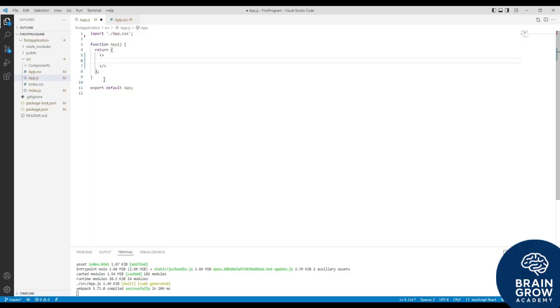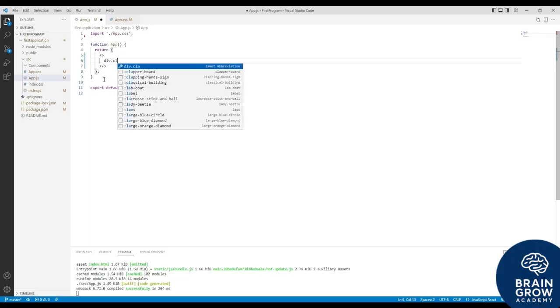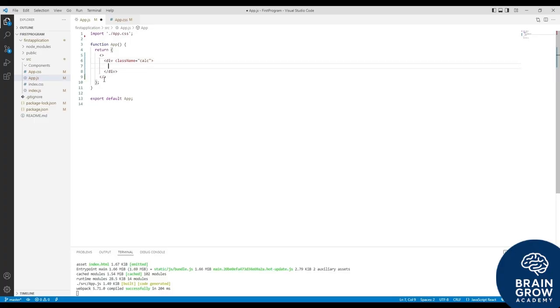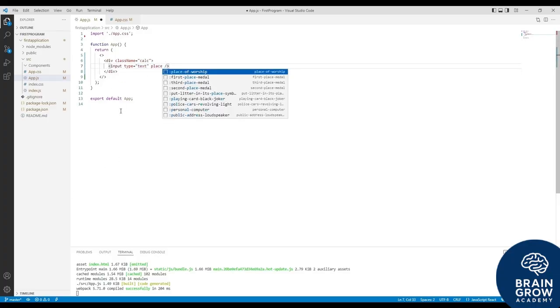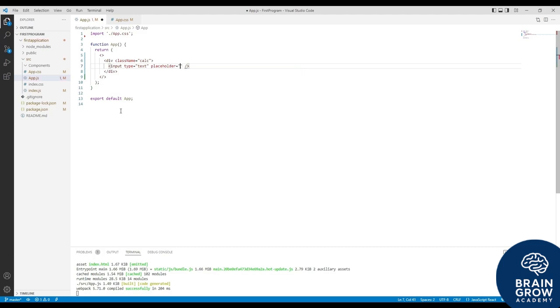So first of all, we'll make a div and we'll name it calc. We need all the numbers and operand in the div. So to do that, we'll take the input type. The first input type will be text and we'll put 0 placeholder and we'll give an ID as well so that we can fetch. Okay, now we need the button as well. So to do that, we'll take another input and its type will be button.